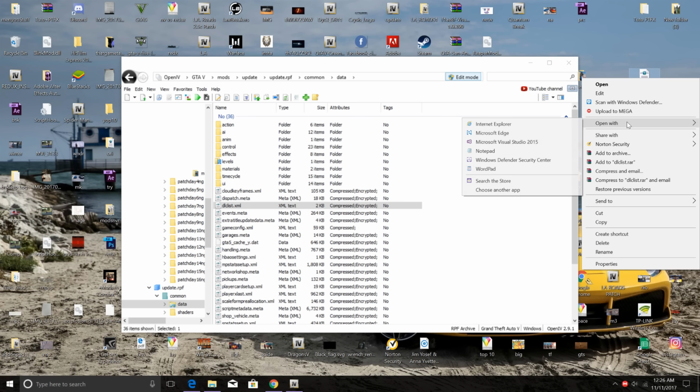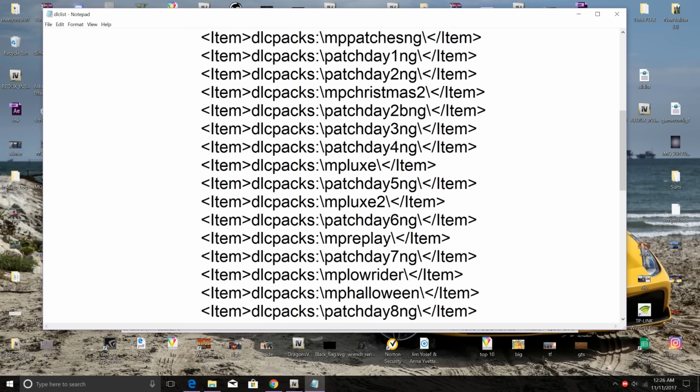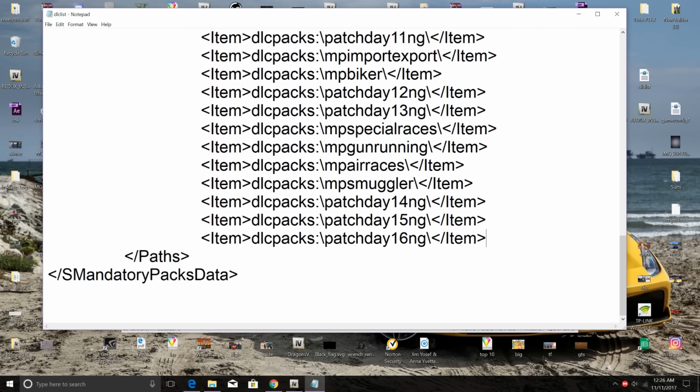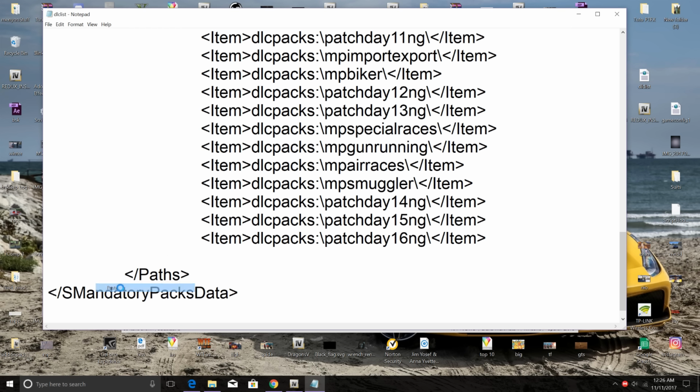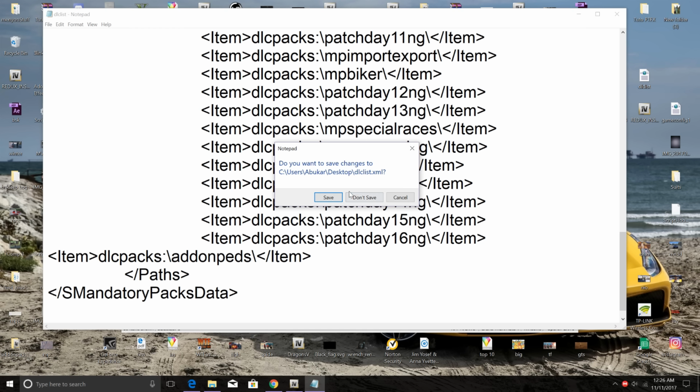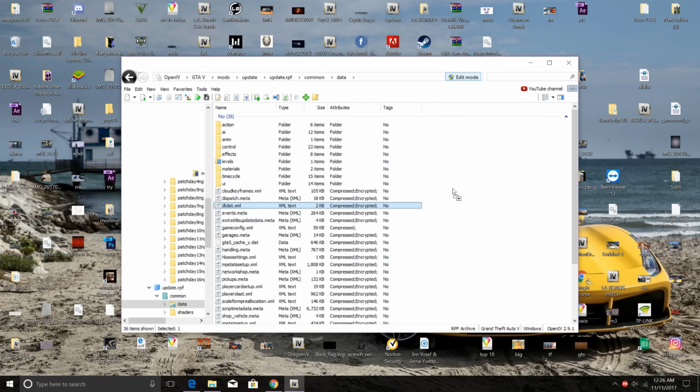Alright. Open our DLC list with Notepad. So right click, open with Notepad. Scroll down to the bottom. Press enter and paste this line. And then save. And then redrag this into our OpenIV. Alright. We have successfully installed the Thor mod. All we have to do is start up GTA.